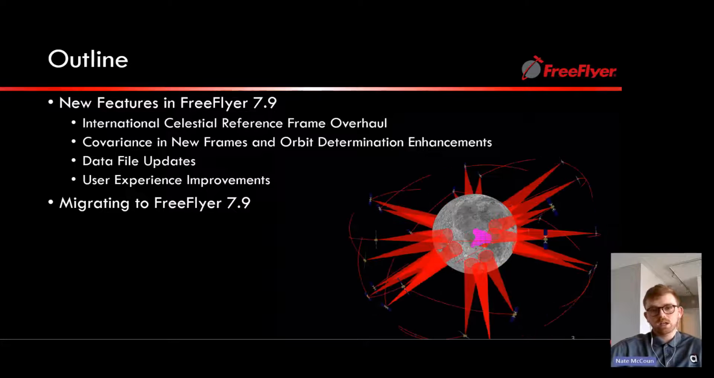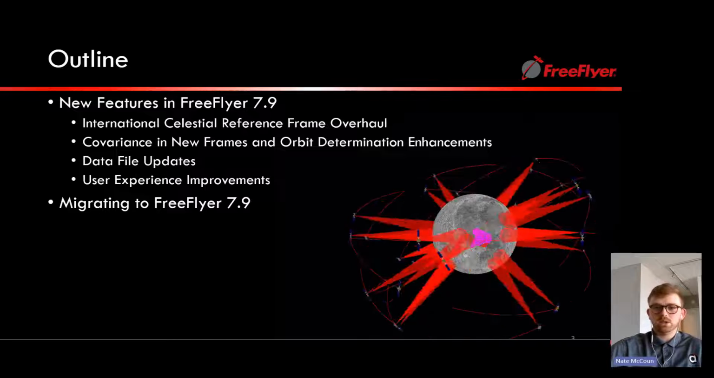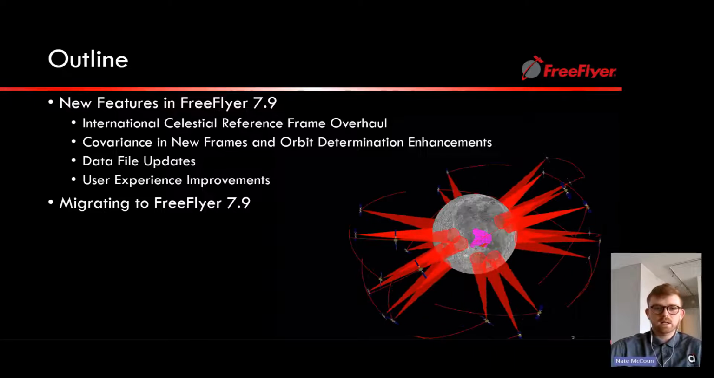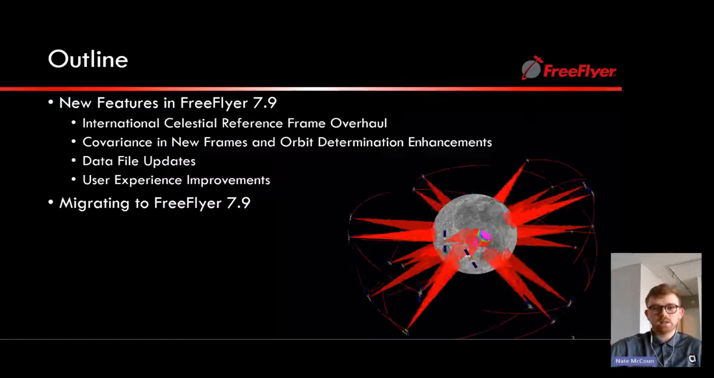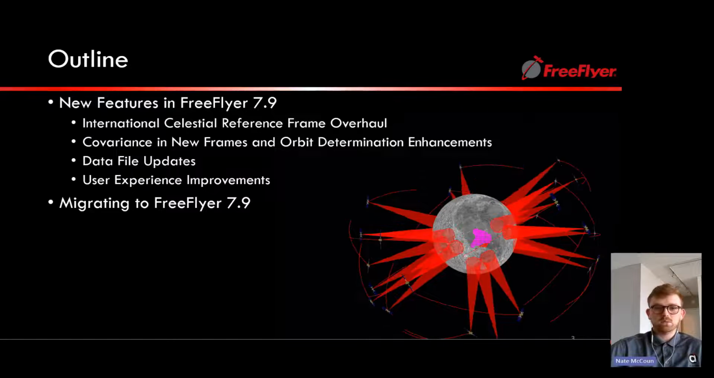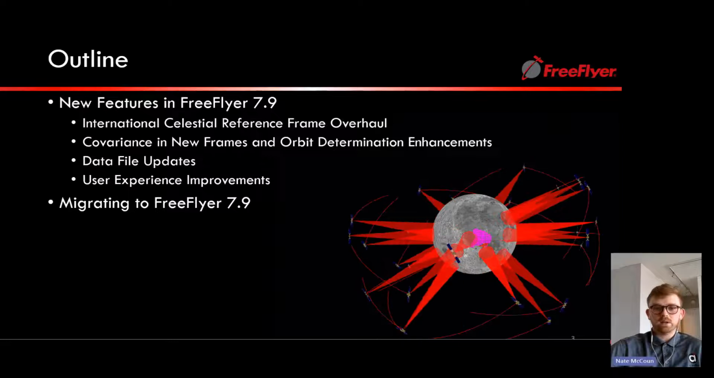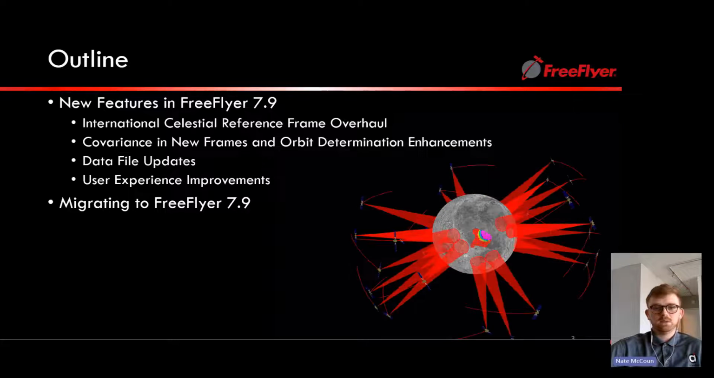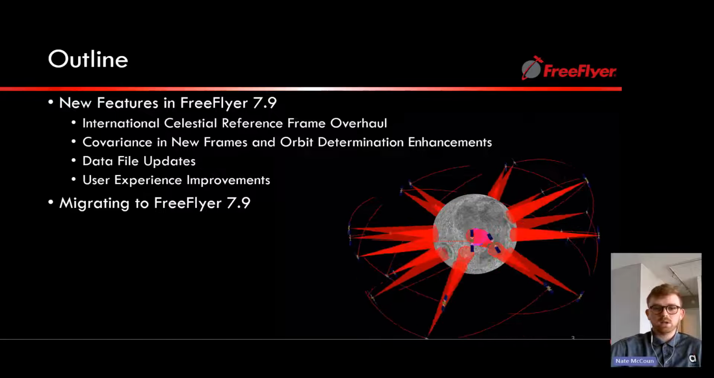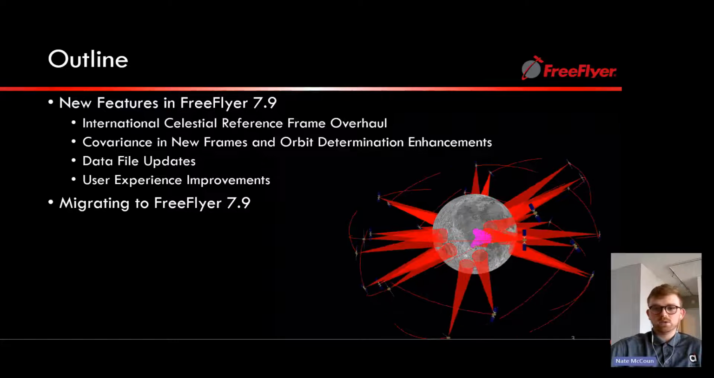Today, I have the pleasure of previewing our newest release of FreeFlyer, FreeFlyer 7.9, which will be available to download later this evening. This presentation will focus on highlighting the new features in FreeFlyer at a high level, including the International Celestial Reference Frame overhaul, orbit determination enhancements, data file updates, and overall user experience improvements. We'll briefly talk about what to expect when migrating to FreeFlyer 7.9 from previous versions.